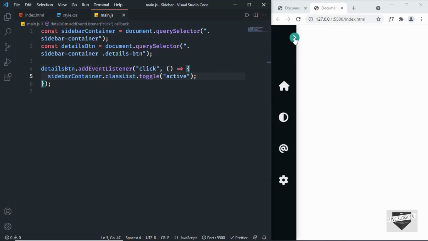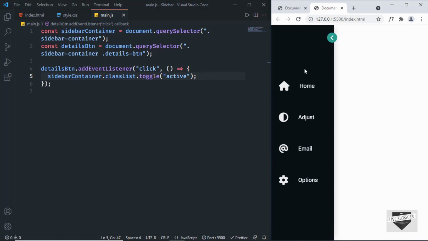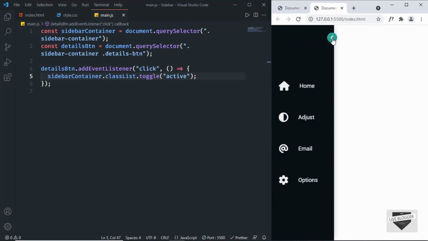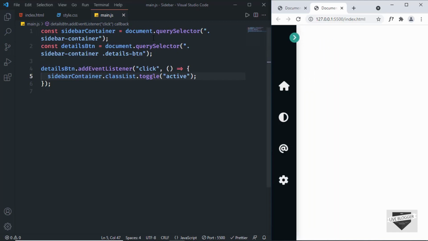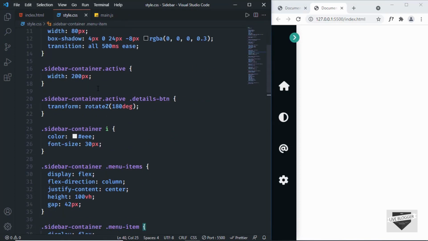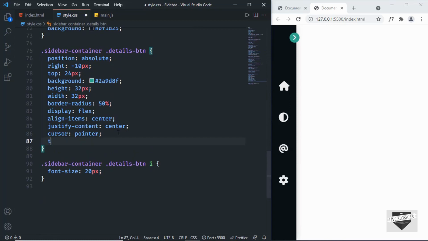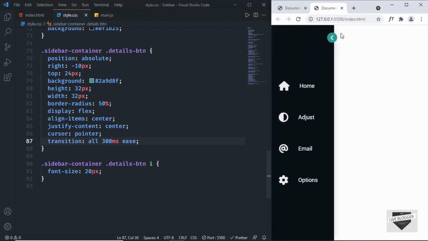So let's test it out. Let's click on this button, and we can see that the text is displayed over here and everything works alright. Let's click on this button once more, and it is minimized, so everything is working alright. I think we need to add a transition for this details button as well. So let's go back and let's go to the details button, and I think we have styled it over here. So here we'll just add a transition of all 300 milliseconds ease. And now let's click on this button, and we can see that everything works alright.